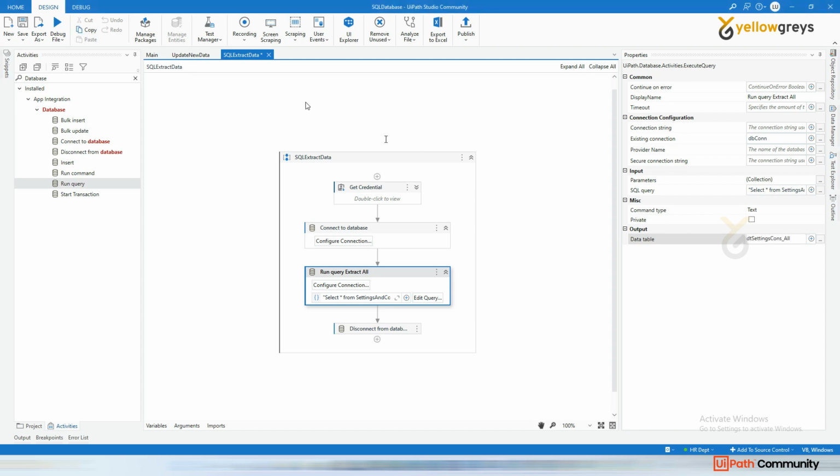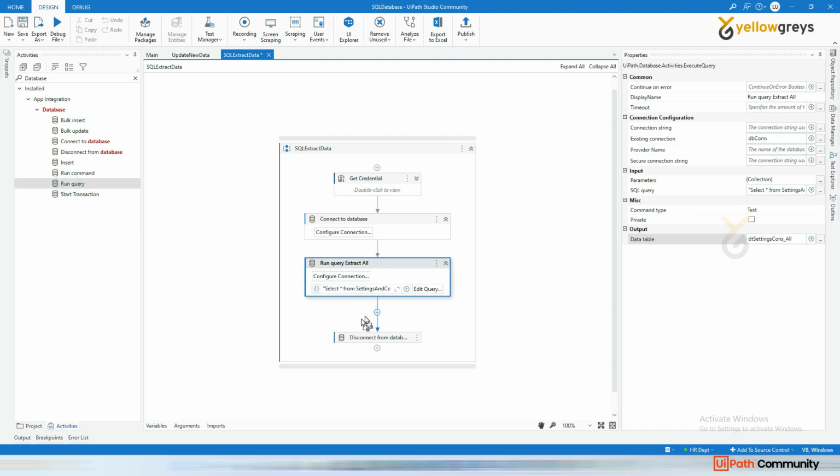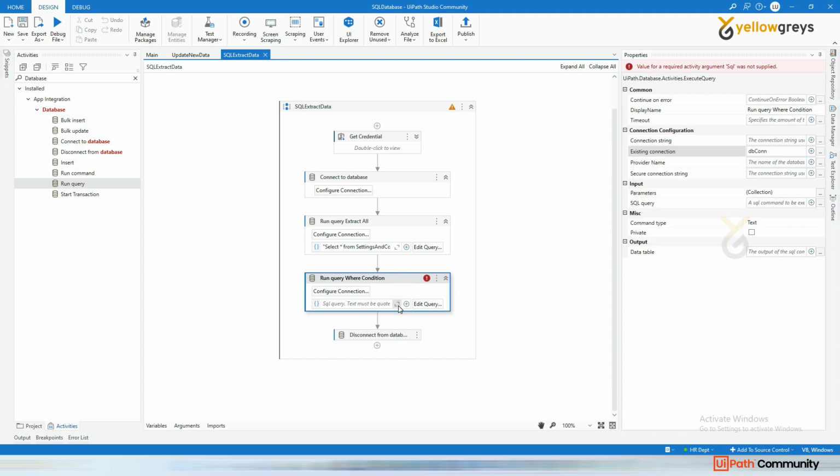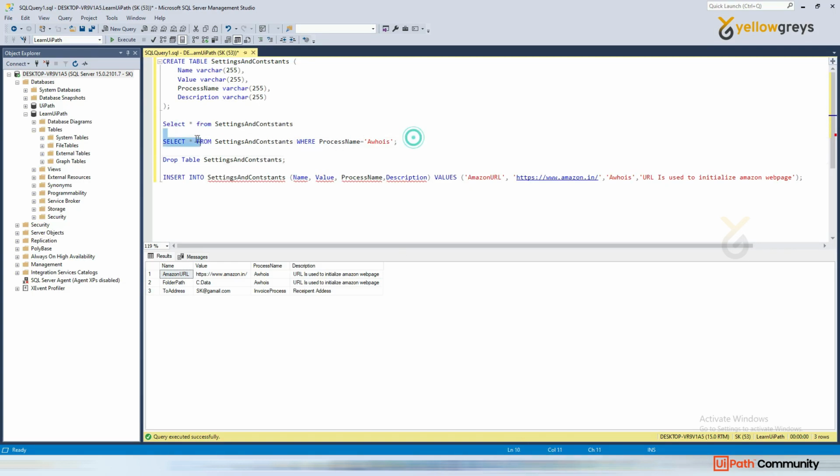Okay, and I will use one more run query to get data based on the condition, the column and row value condition. So let's say where condition. For this also the existing DB connection. Okay, and now what is the query? This is the query, right? So I need select star from where condition, where process name is who is.